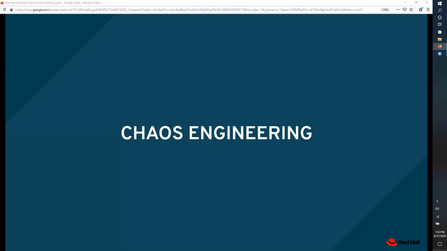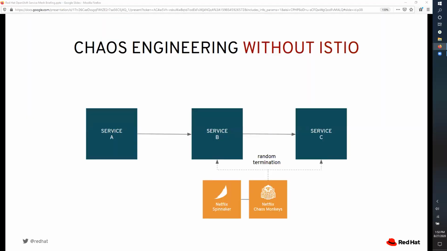And this next point is kind of an interesting one, chaos engineering. I don't know if any of you have heard of this or if you've tried doing it. But basically, let me talk about chaos engineering without Istio. Chaos engineering really refers to failures. What is your microservice code going to do when it's communicating with another microservice and that other microservice fails? How do you test that code? How do you know that it's behaving correctly? That's what you call chaos engineering.